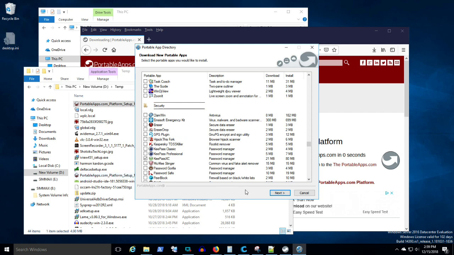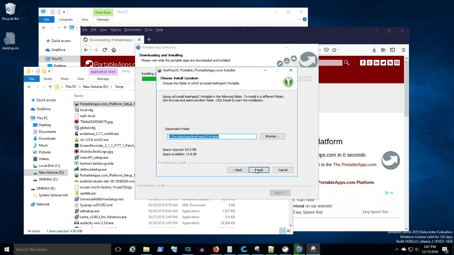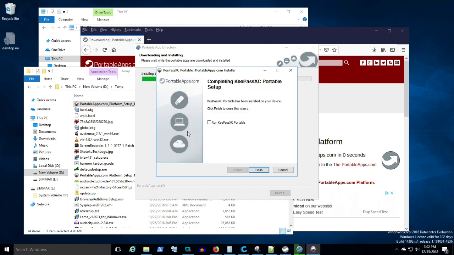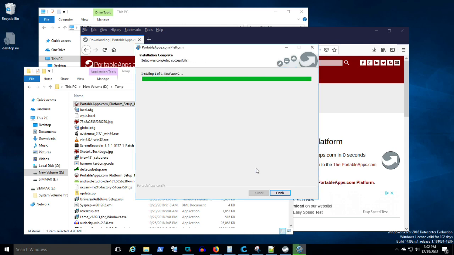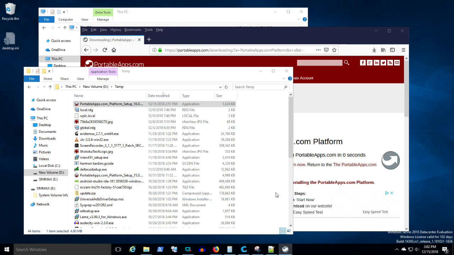And I'm going to load KeePassXC. I'm just going to download it, install it on my USB stick. Now it's installing it. Okay, so KeePass is installed at this point, and we're going to go back to PortableApps.